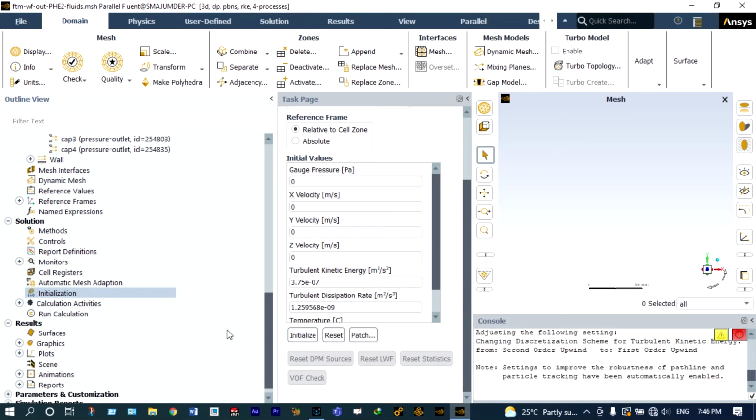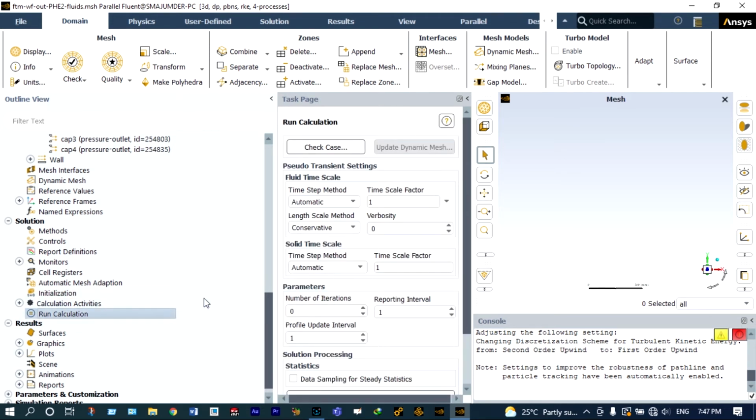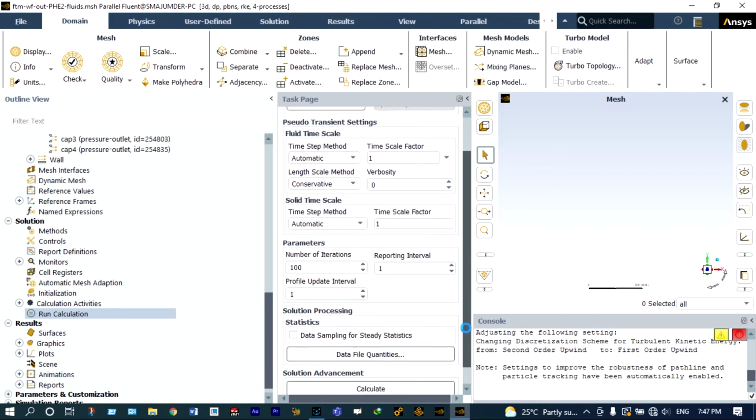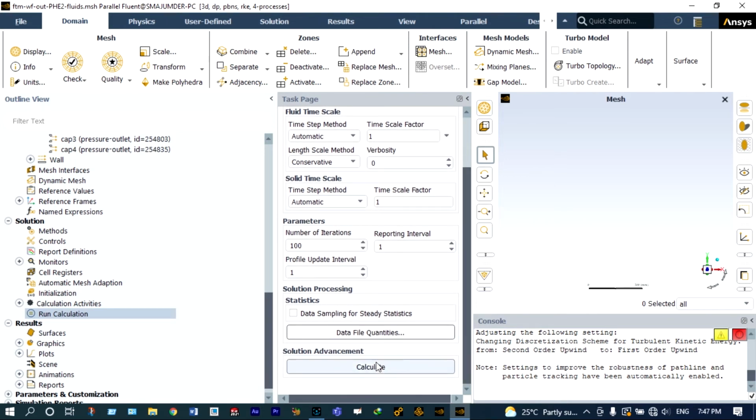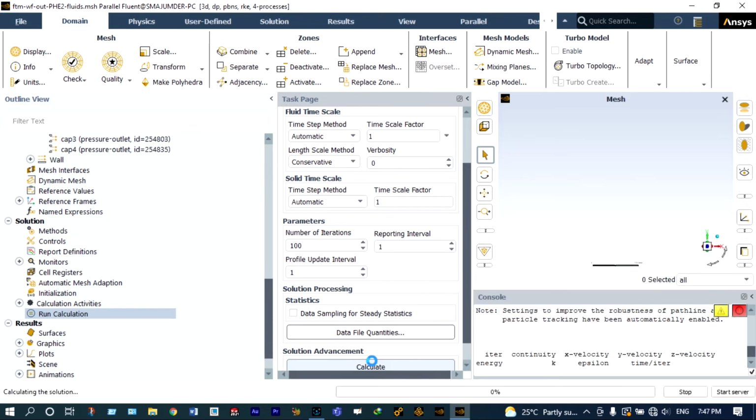Initialization is done. Finally, you need to run calculations, and we are considering 100 numbers of iterations. Let us calculate. Iterations have already started. Let the iterations move on. Whenever it is finished, we'll see the results and go for detailed analysis. Right?